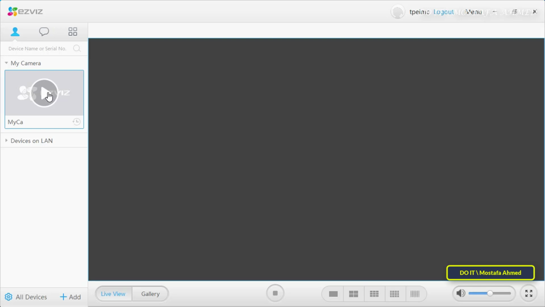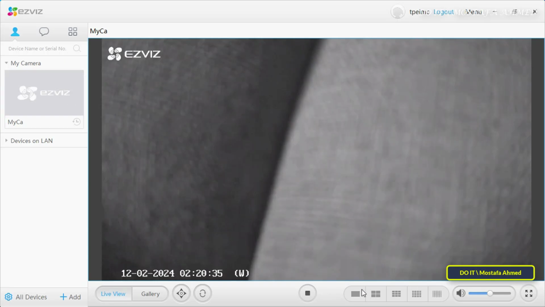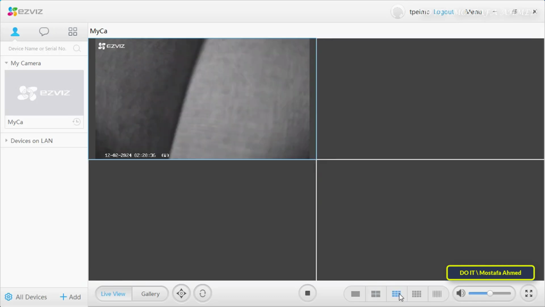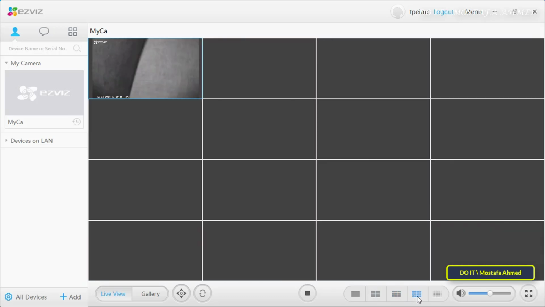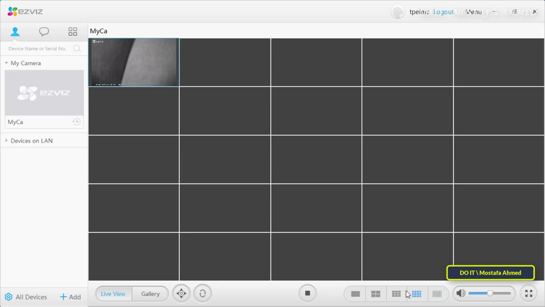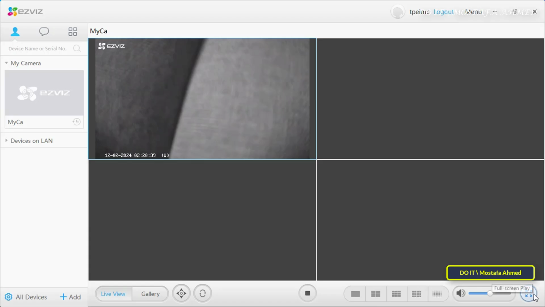After that, if you have more than one camera, you can display them with you by clicking on the divisions at the bottom, where you can display more than one camera at the same time. This is in the event that you have a large number of cameras, and you can add more than one camera through the mobile application and control them all through the application.